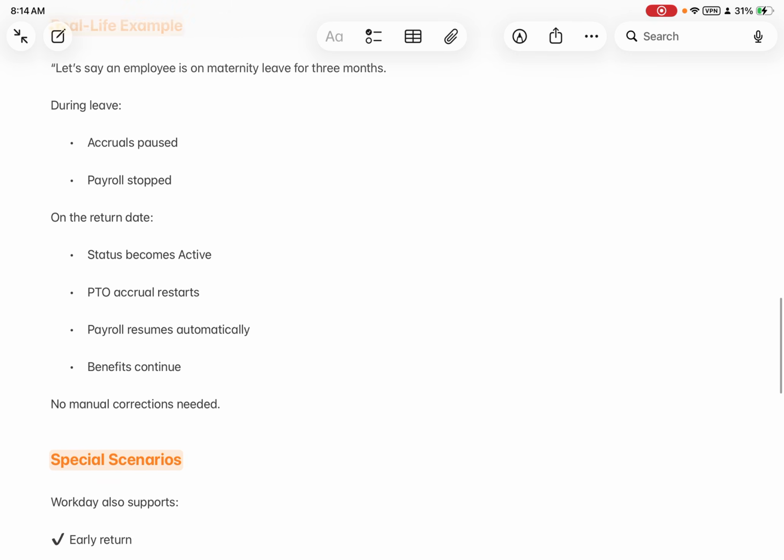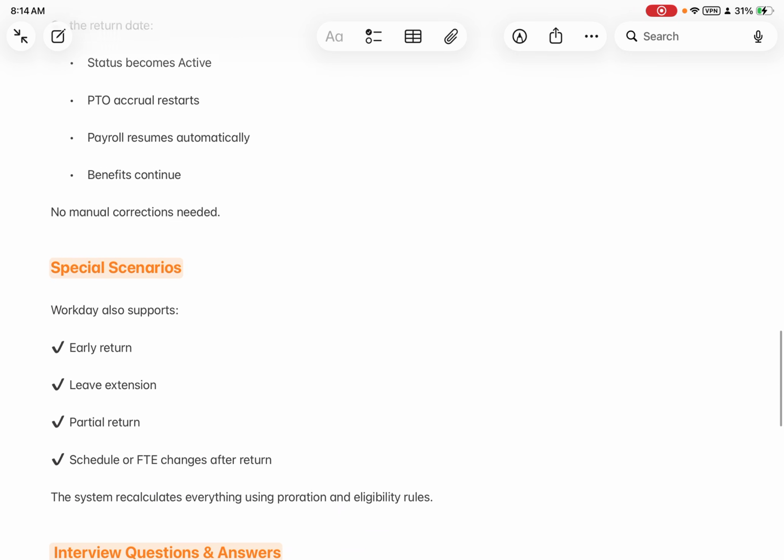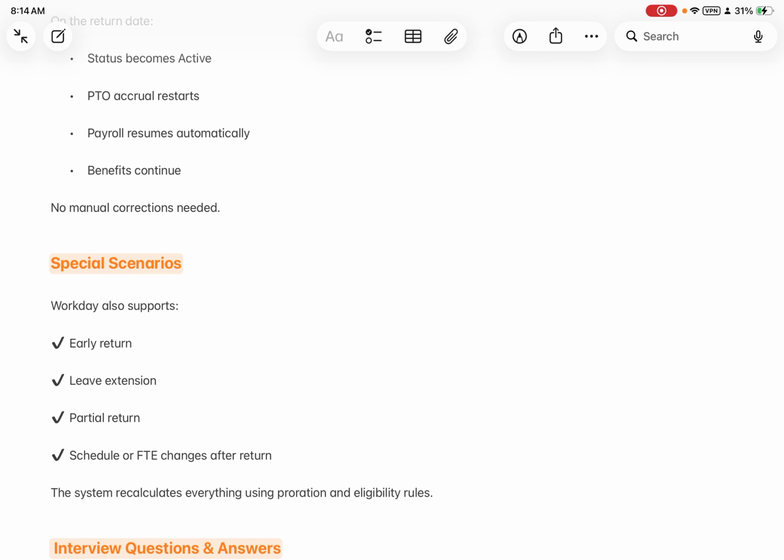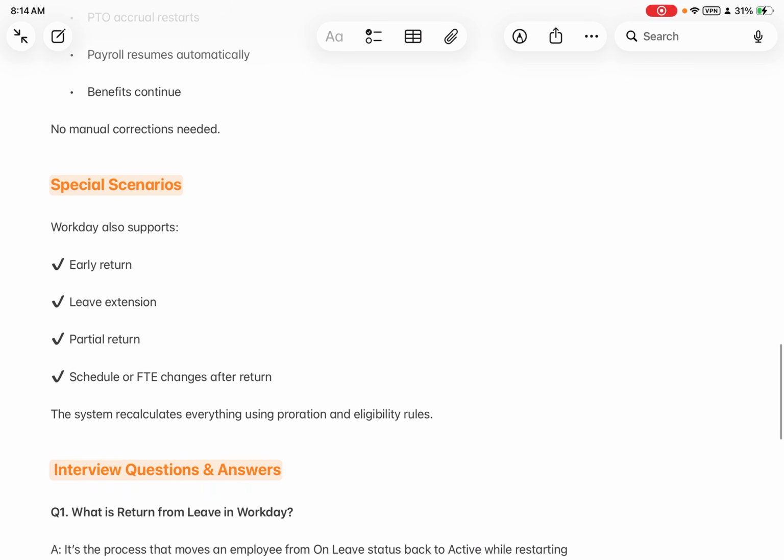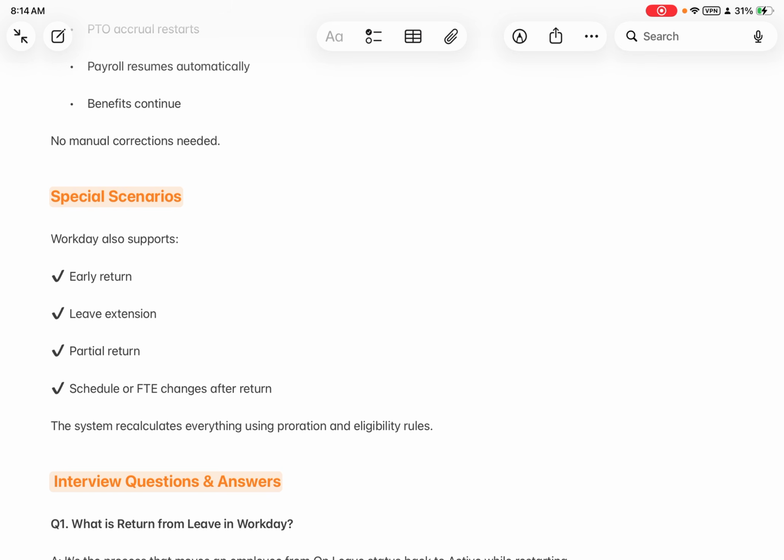Let's look into the special scenarios. Workday also supports early return, leave extension, partial return, and schedule or FTE changes after return. The system recalculates everything using proration and eligibility rules. Let's understand this flow with a simple diagram.